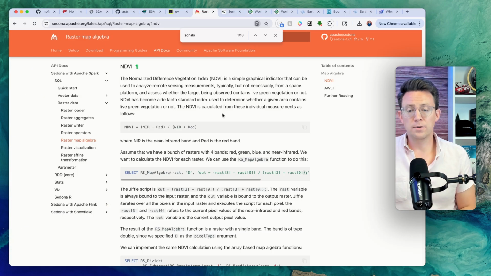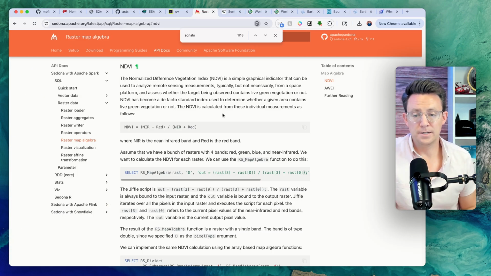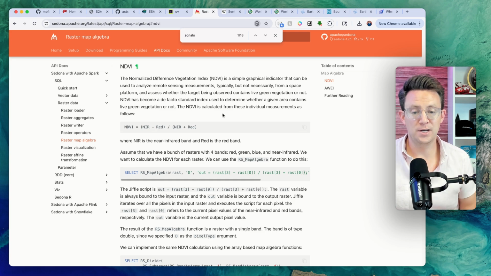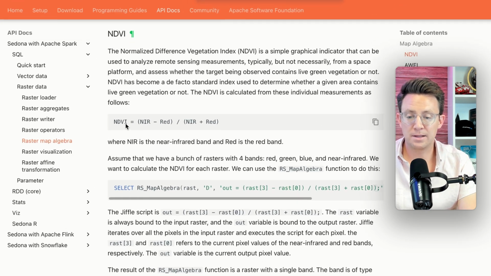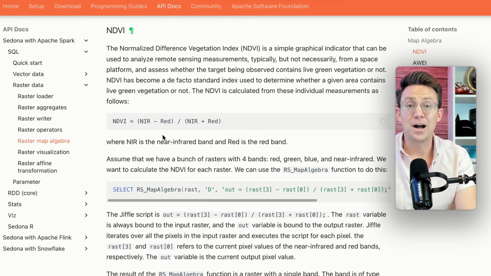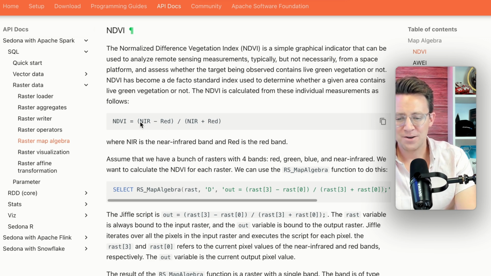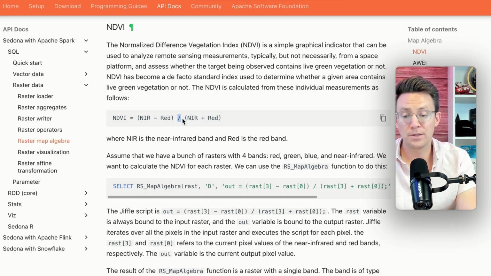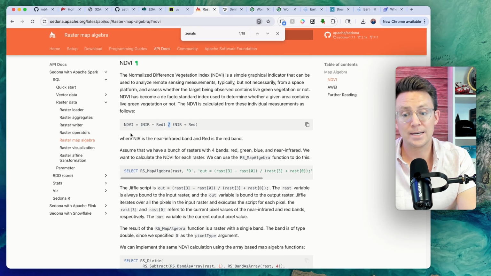As you can see here, it's called Normalized Difference Vegetation Index, and that's a simple way to study from space the amount of vegetation that exists there. And you can see the math here. This is the extent of the algebra that you need to know: the near infrared band minus the red band, and then the near infrared plus the red band, right? And that's all that it is. Then you divide those two calculations together to get the NDVI.